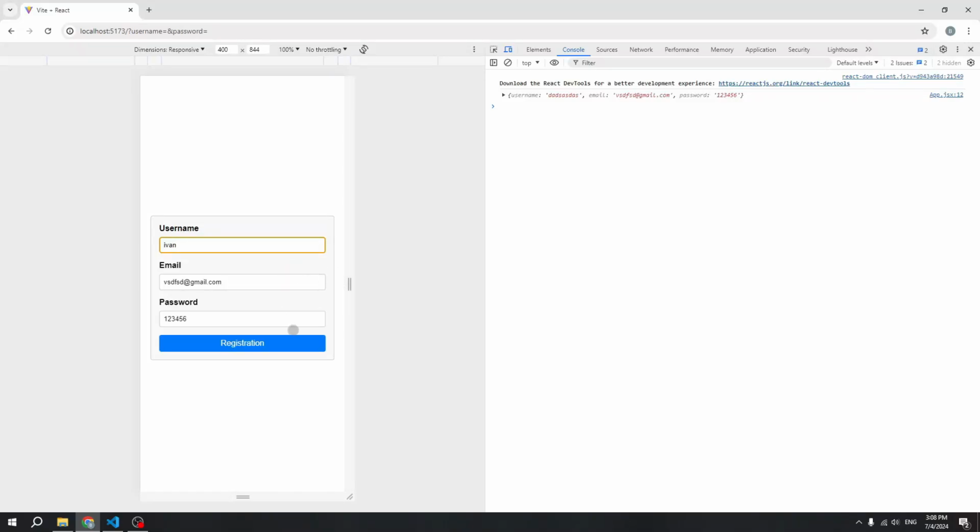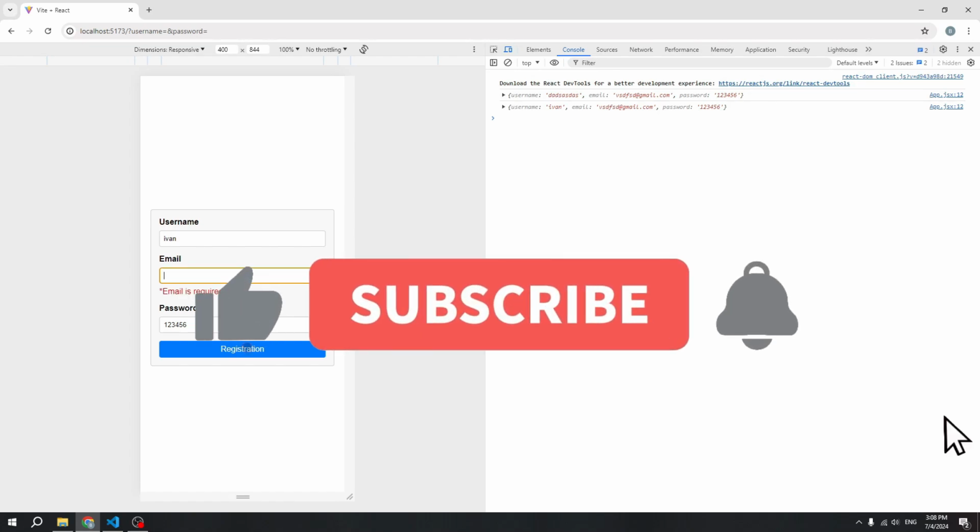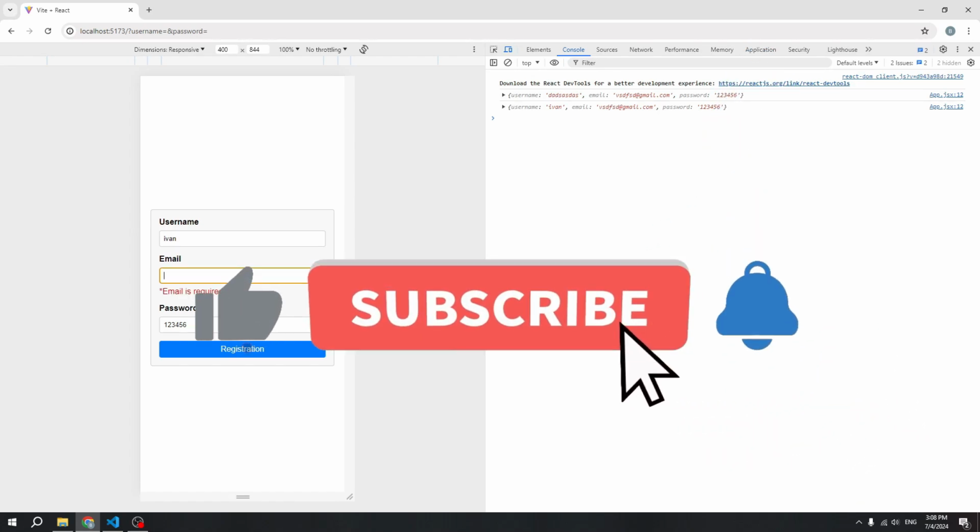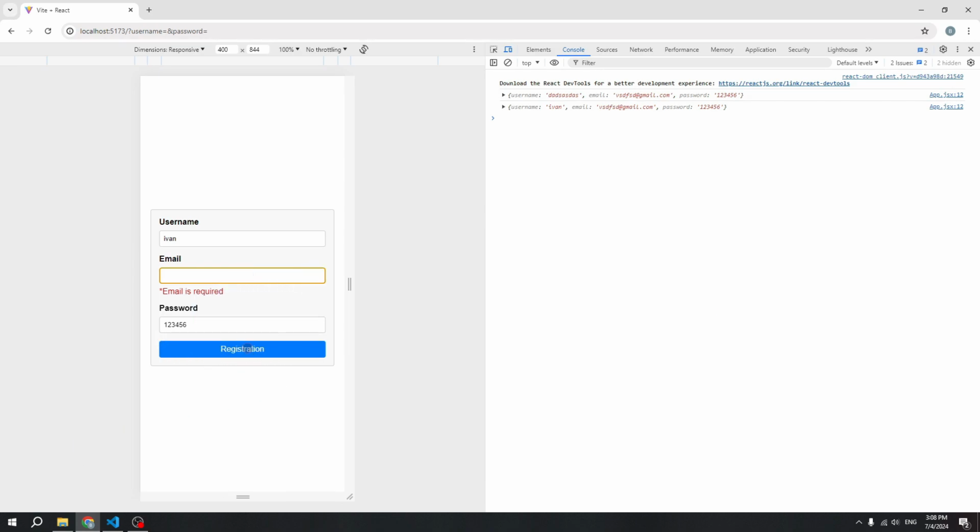Today we are going to learn how to create a registration form using React Hook Form. This form will have fields for username, email and password. And we'll add validation to make sure the inputs are correct.